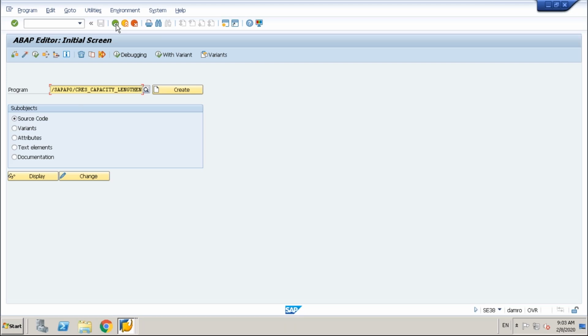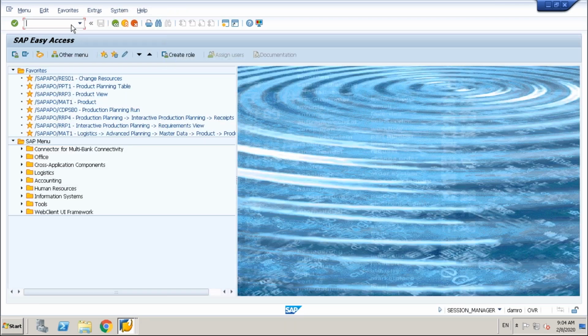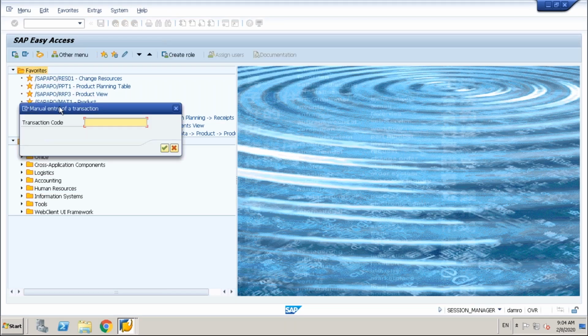You can try S underscore ALR underscore 87001735. The T code. Yeah. So S underscore ALR, Alpha Lima Romeo, underscore 87001735.